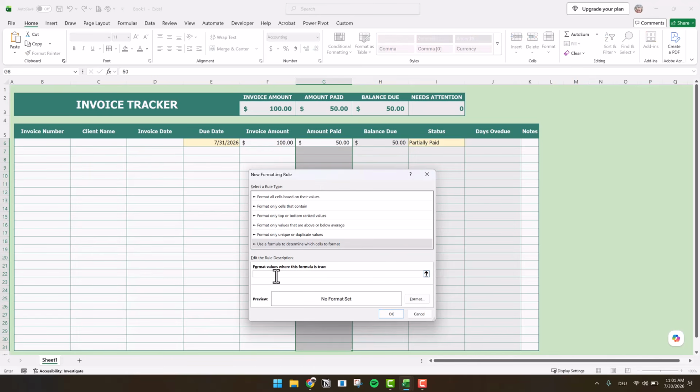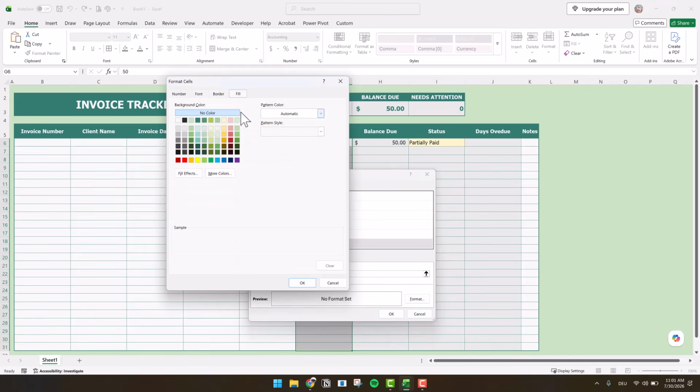So for that, we need to obviously track 2 conditions. First of all, that our F6, which is invoice amount, is not empty, because if it is empty, we obviously can't say anything. And that our H6, which is our balance due, is less than 0, which is then negative balance due, which would mean that the amount paid that was subtracted for the invoice amount was greater. And I want to have this red background color.